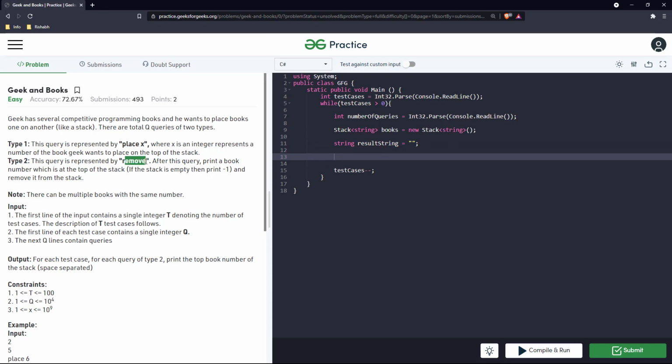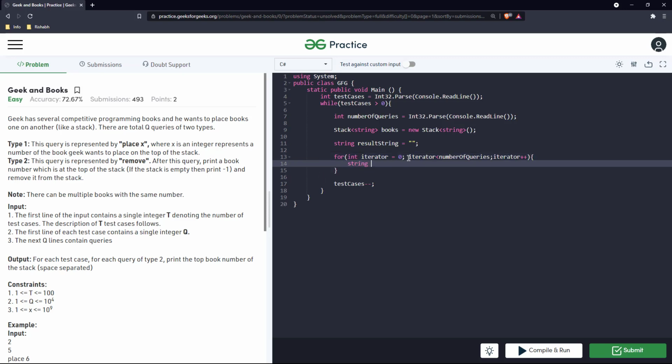Whenever a remove query is given, we will just store whatever is on top of that stack at that particular moment. So we'll start iterating over the number of queries, while i is less than the number of queries. Now we need to take an input which is the query.